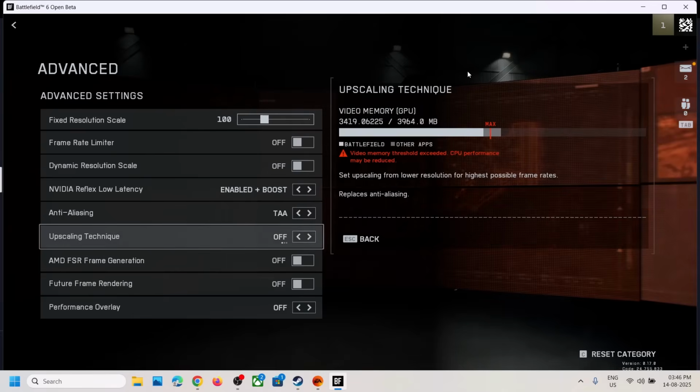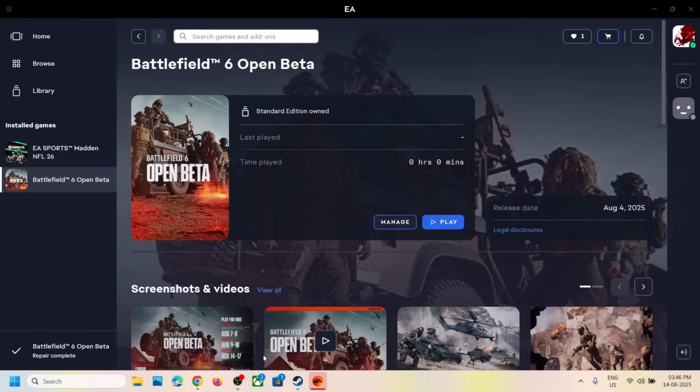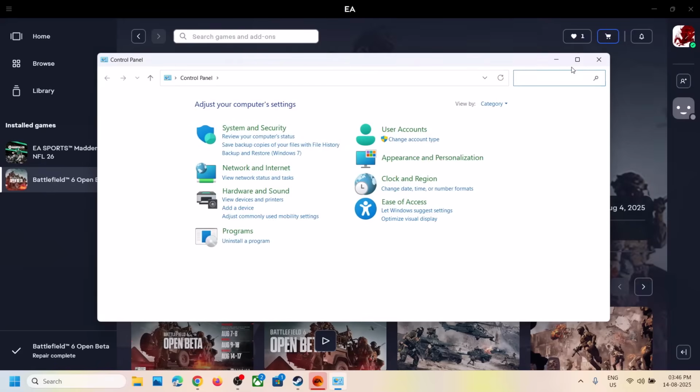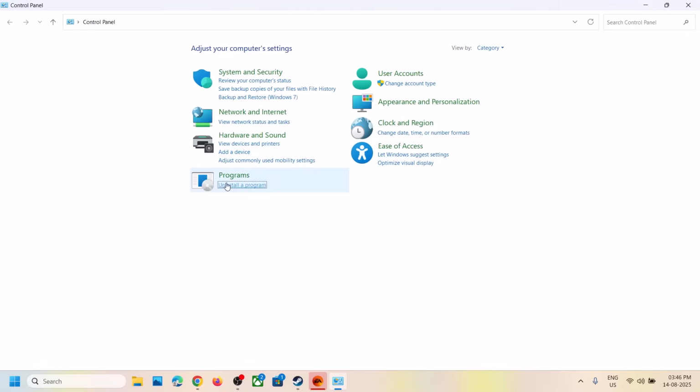So first of all, close the game. Now, once you close the game, first of all, uninstall the latest graphic card driver and then the Nvidia app. So type in control panel in Windows search box and then go to control panel and then click on uninstall a program.